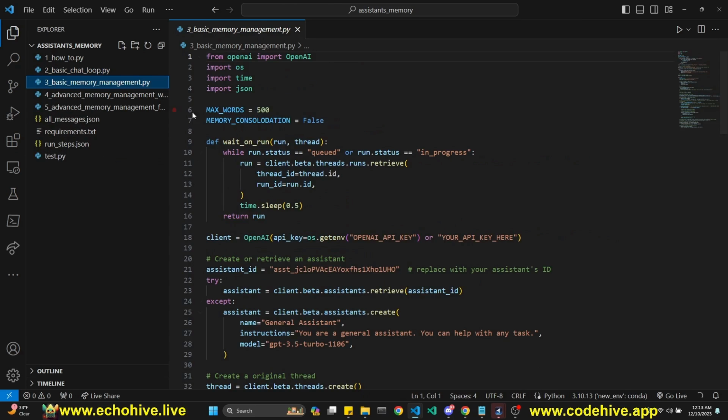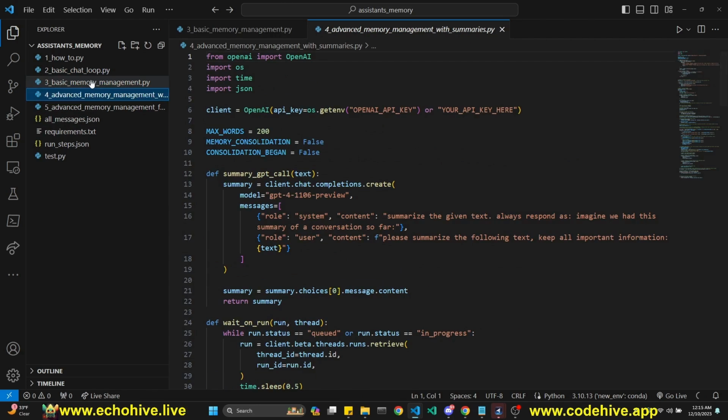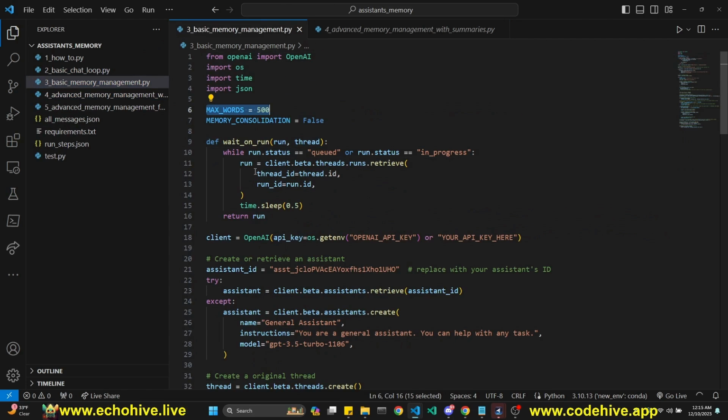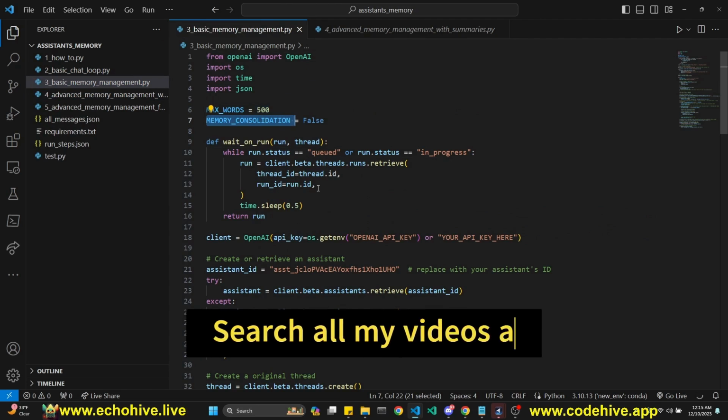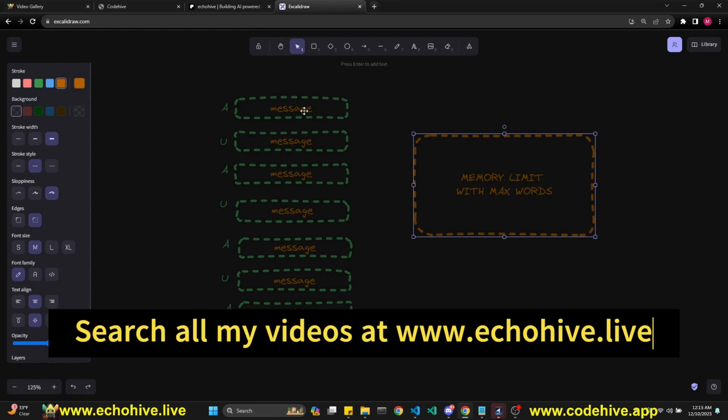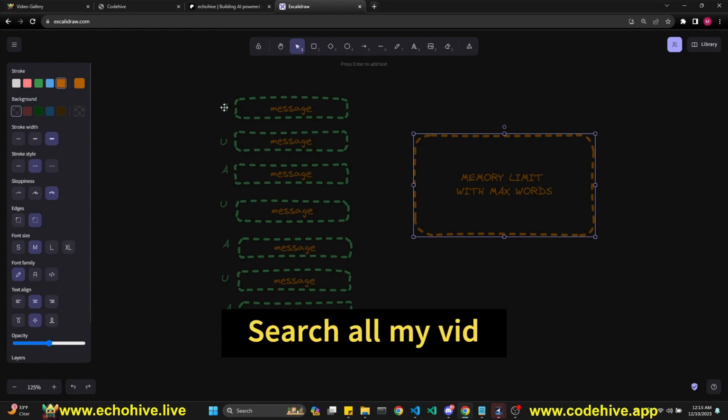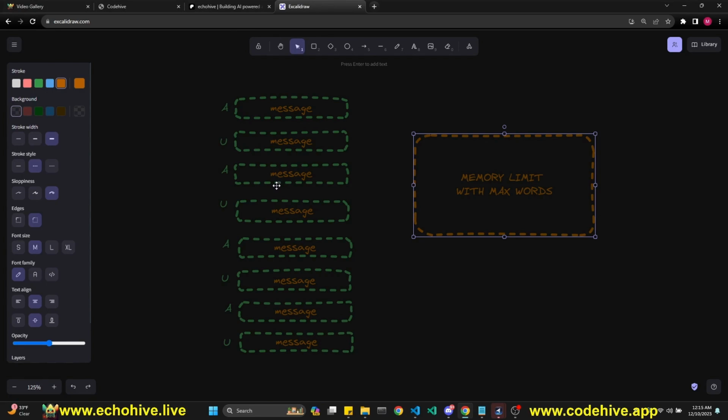Now let's move on to the basic memory management. For this one, we are setting max words to 500, and at some stage we are going to enter into the memory consolidation phase. How are we going to approach this? All of these messages are going to have 2 roles, right? One assistant or one user. We are simplifying.